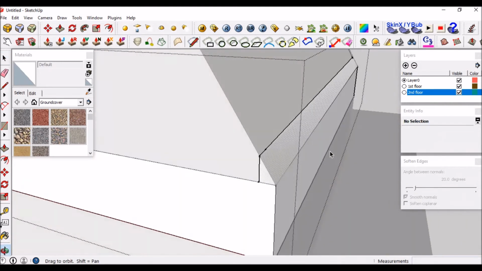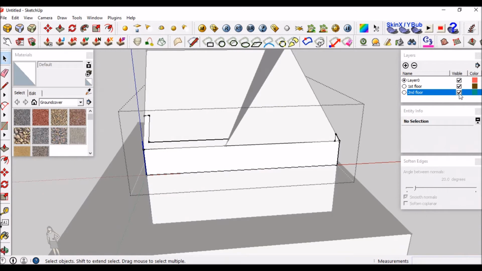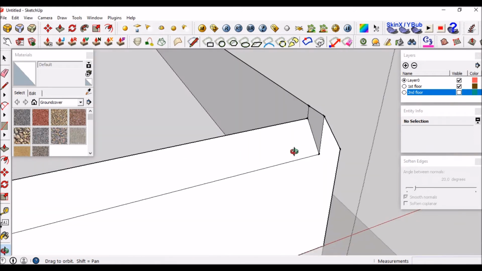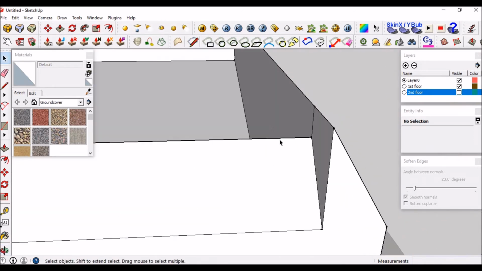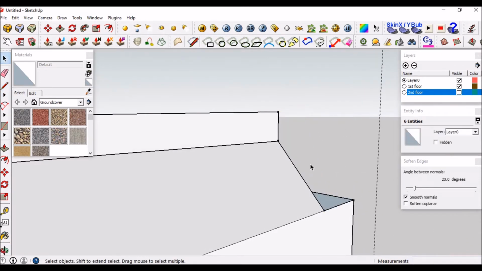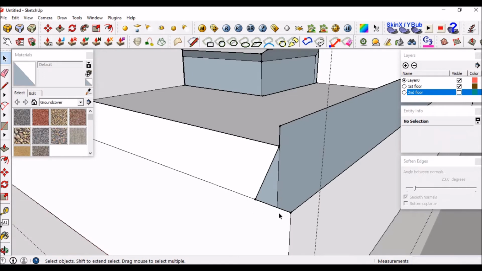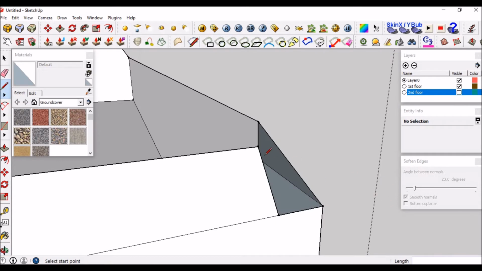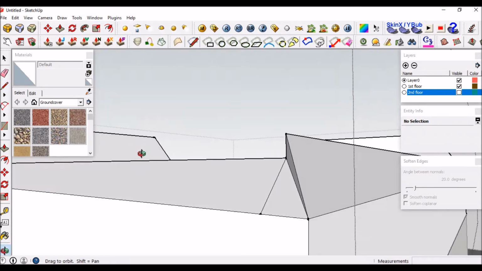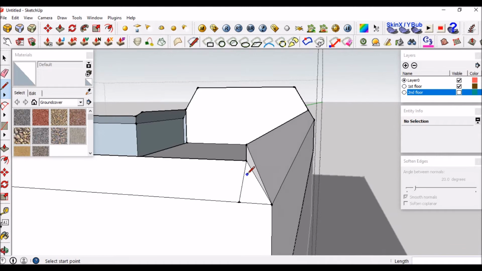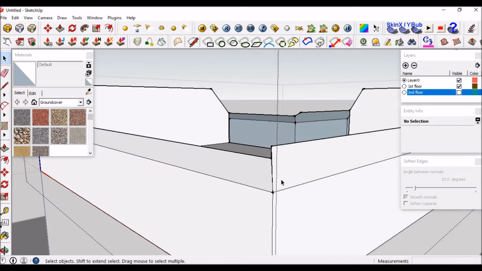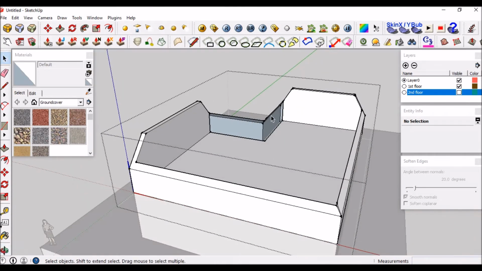Over here is the same as before, just let me see. I'm gonna hide the second floor to see how it's going. So I'm gonna extend this line through here, delete this, connect this, and connect this.